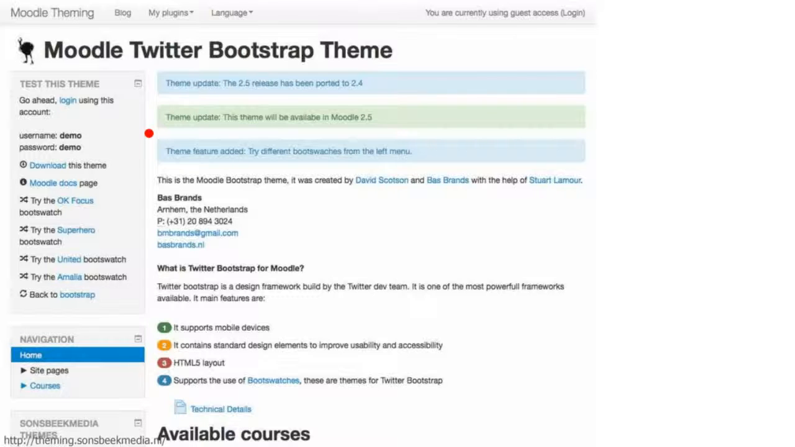So it's a Moodle theme like any other Moodle theme, except really it's unlike any other Moodle theme because it gives you the horsepower and flexibility of Twitter Bootstrap. And so you're able to do things like this.